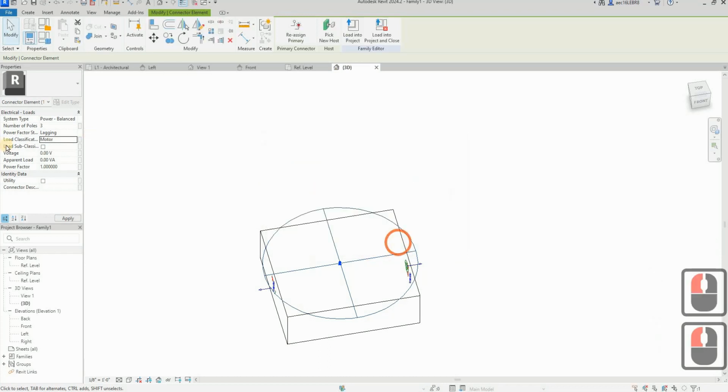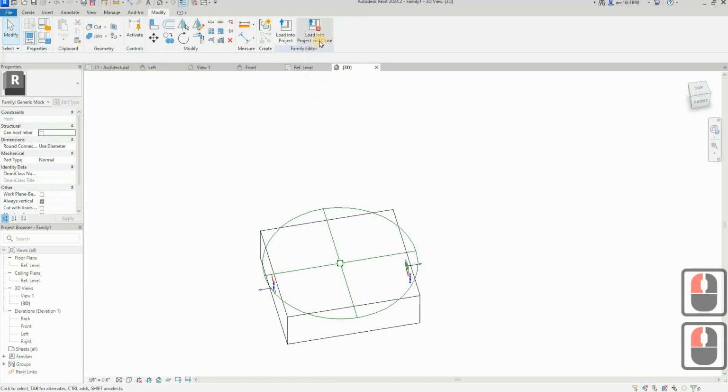Okay, now how many volts? Let's say 3 phase is 415. Actually it depends on your country standards. Some country standards are 400, 280, those kinds of things. Then the apparent load is the load of the pump. Let's say it is 150 K. Then the power factor is normally 0.9 something, or you can just put it as 1. Okay, it will be tabulated out later. Then the next thing you need to do is load it into your project.